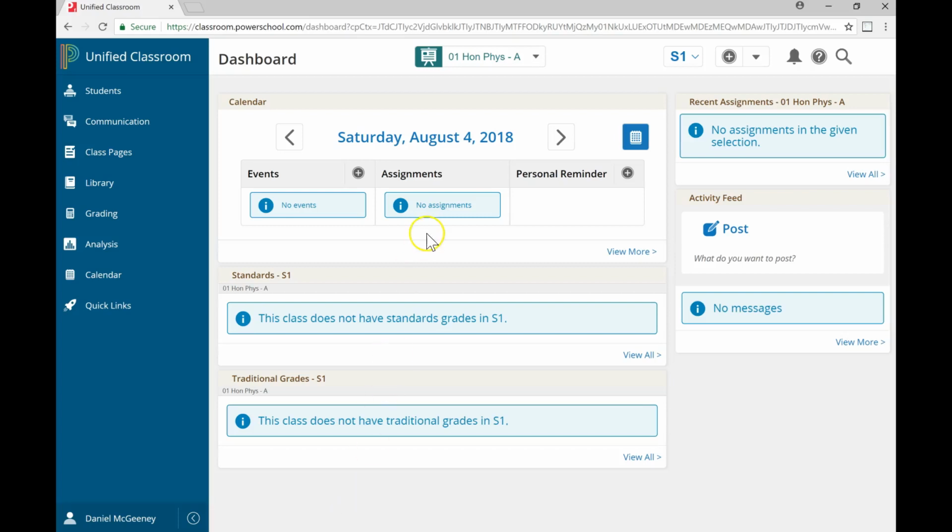Here I am in PowerSchool looking at my dashboard. This is called the Unified Classroom, and from here we can access the Gradebook, which is called PowerTeacher Pro. We can access the LMS, their version of Schoology, and that's called PowerTeacher Learning. But right now we're going to go into the Gradebook and see some basic functioning.